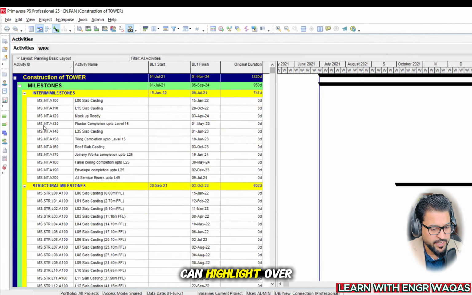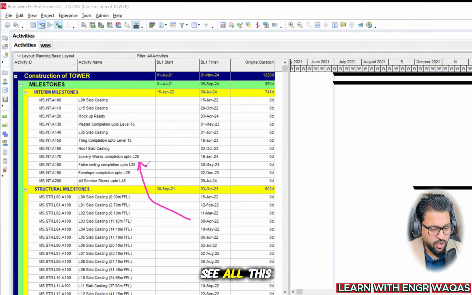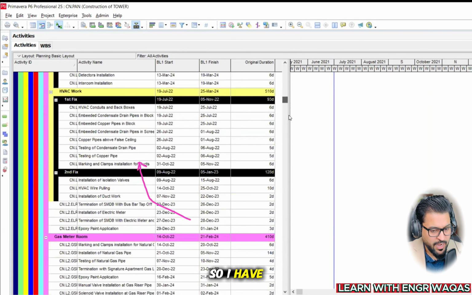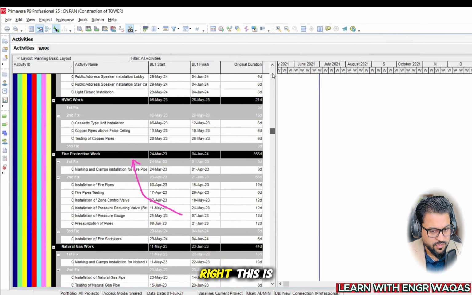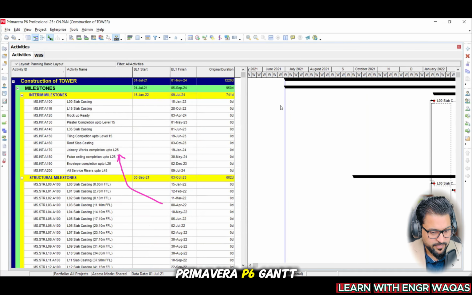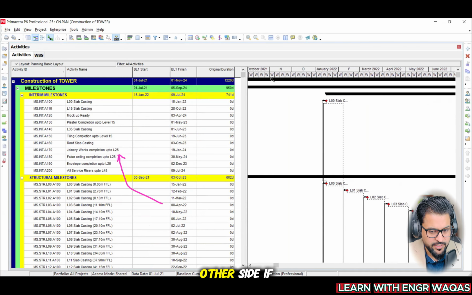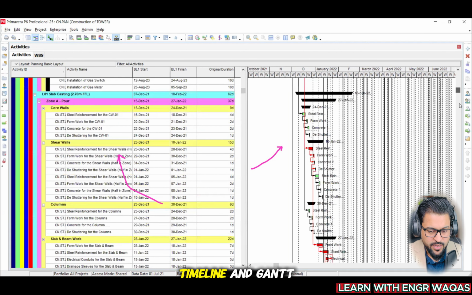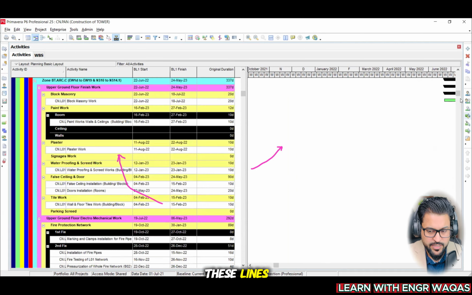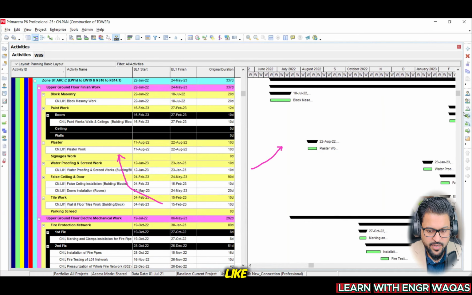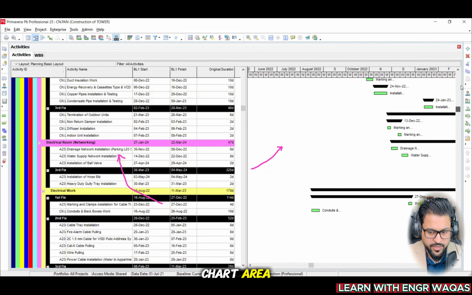If I highlight over here, all this is the description, like scope of work. I have to use professional terminologies, right? This is the Primavera P6 Gantt chart. On the other side, this is the bar chart area, or we call it the timeline and Gantt chart. See, there are many lines. If I remove these lines, you can see how it looks. So these are showing the bar chart area.